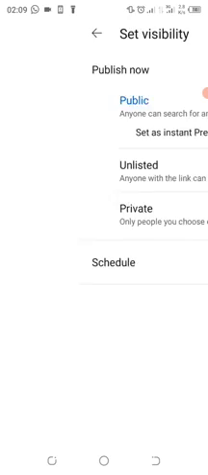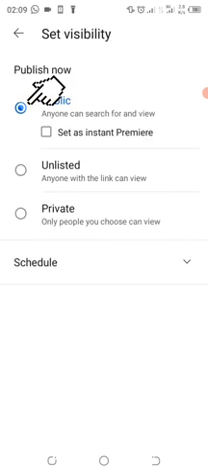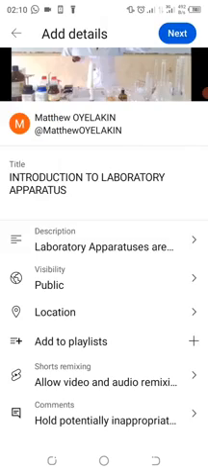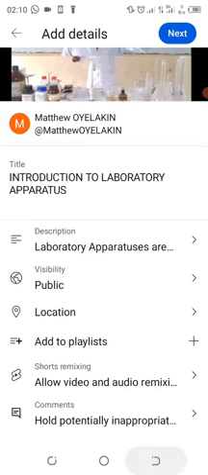So visibility, I want it to be public. Please try as much as possible to always make sure that this place is public. If it is on private, you will be the only one that will be seeing it, or people close to you who have been chosen. But once it is public, it will be shown to everybody who searches for anything, particularly things that have been written in your description. So your location, you do not necessarily have to put anything. And this playlist, if you have created a playlist on your channel, you can add this video to a playlist. But because this is a new channel, we will not be adding it to any playlist.